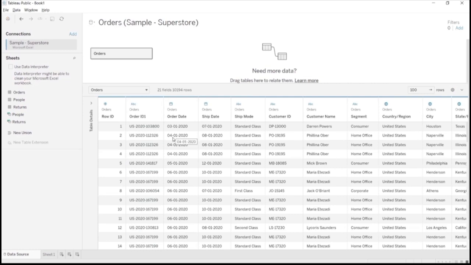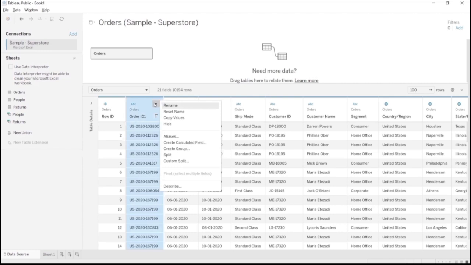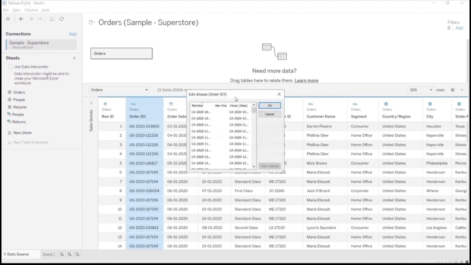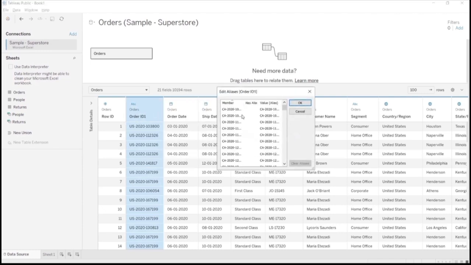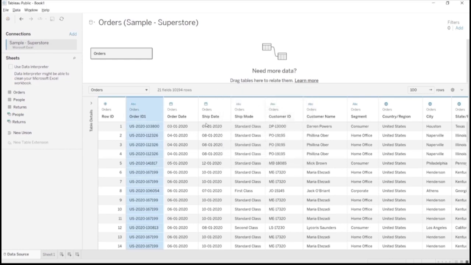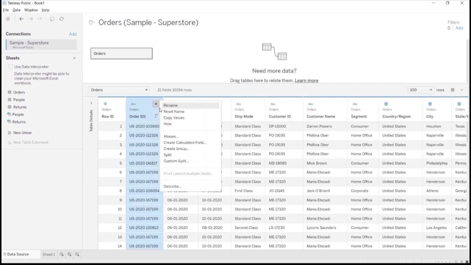And just below that, we have further options, that is aliases. This option is available to modify or change the names of the members of the column. Rename is the option available to change the column name. If you want to change the names of the members, then you can straight away use alias and change the names here according to the requirement.